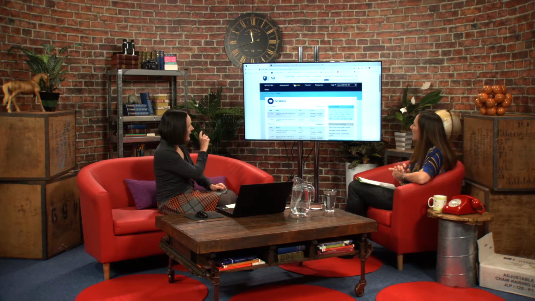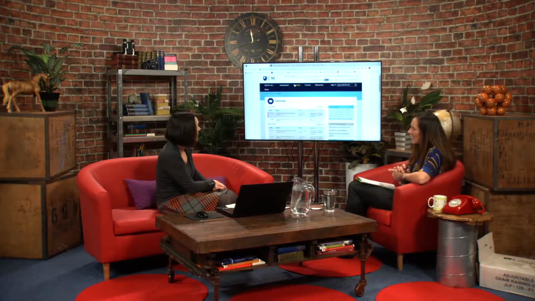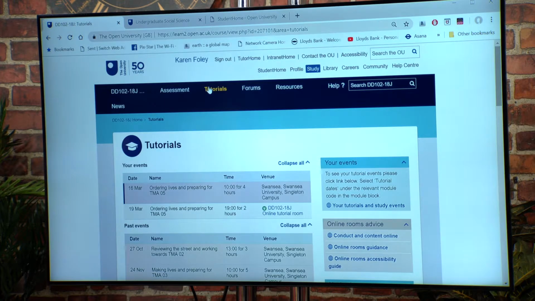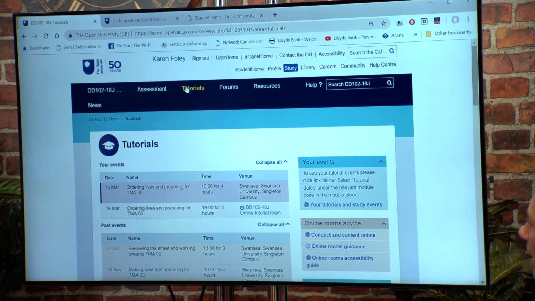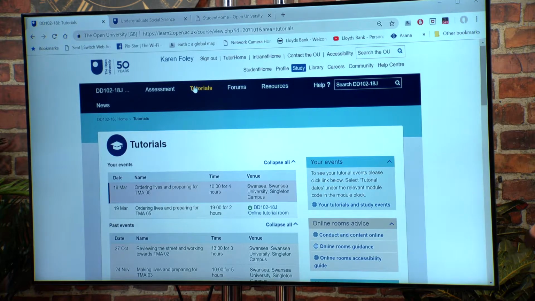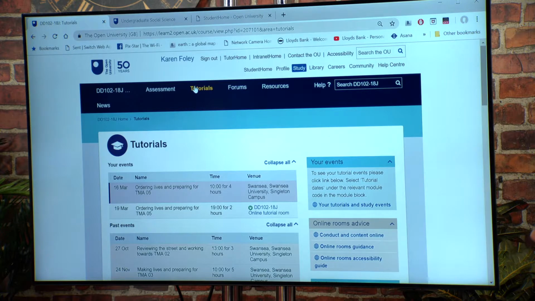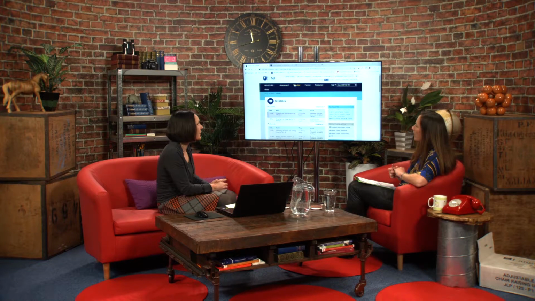But yes, you can also navigate by those tabs along the top that we're on at the moment. So here you can see you've got your next events coming up, one at Swansea. So I hope you've got that in your diary, Karen. Oh, yes. And you've also got an online tutorial. So from there you can get onto the online tutorials, which are done by Adobe Connect. Brilliant. So you can literally click on that button and you're in the room. Yeah. It'll tell you if you need to load something onto your computer. It will tell you to check your sound. So you can do all those things before the tutorial starts.